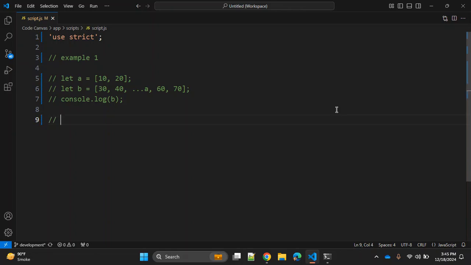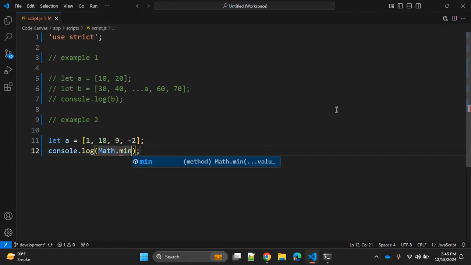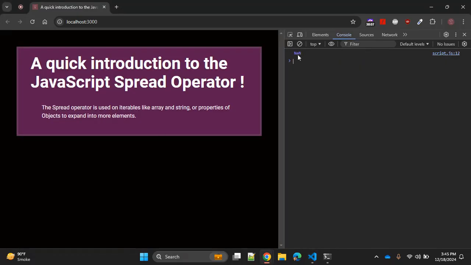Okay. Let's check out example number 2. So let a, again variable a with few array elements, 1, 18, 9, minus 2. And if I want to find the minimum number in this array, what I can do here, using the Math object, Math.min, you can pass a, but if you pass a directly, it will give you not a number.